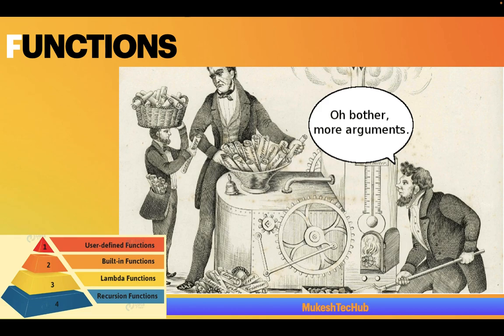So in the continuation of the previous video series, we were understanding the Python functions. What is a Python function? How can we define it? What is the syntax of a Python function? So far we have covered user defined functions and the built-in functions. In this video lecture, we are going to cover lambda functions. We will understand what lambda functions are, how to define a lambda function, and what the scope of a lambda function is.